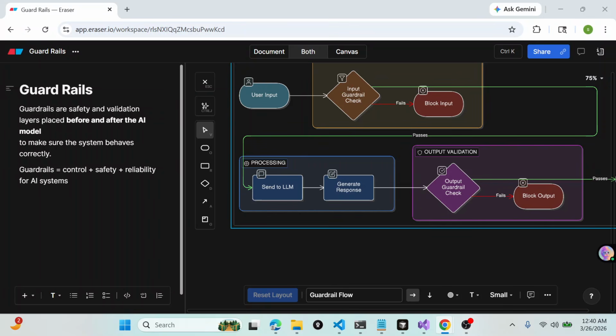Okay, so there are different types of guardrails. We have the rule-based, then we have the AI-based moderation, then we have the schema validations, then we have the retrieval-based grounding using RAG. One important thing to understand here is that guardrails do not make AI smarter. They make AI systems safe, reliable, and production-ready.